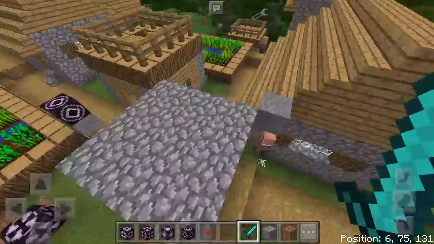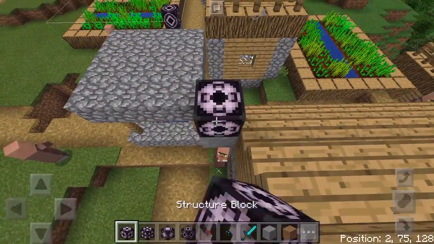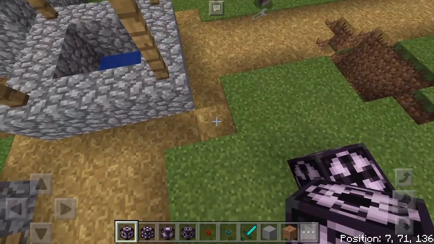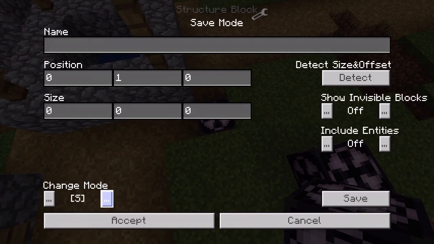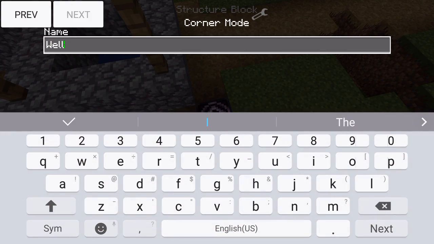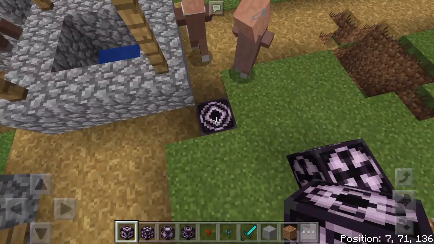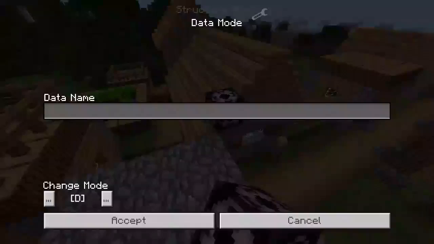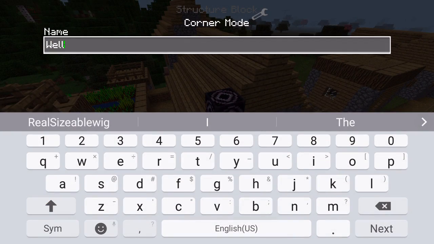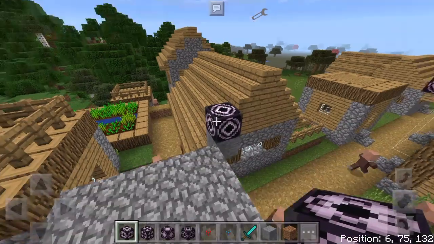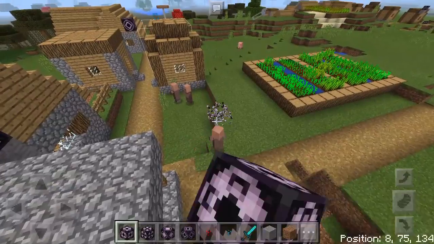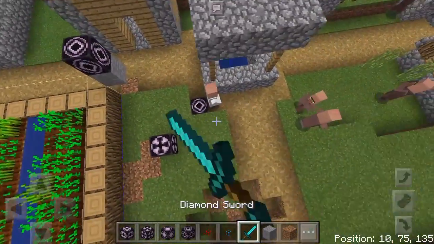I also have a well here, so you can select anything within the area, so you can select a bunch of different stuff. So I'm going to try doing this with the well and name it well, and then do that for the other one. So I'm just gonna go into corner mode for this one and name it well. So I'm going to show you guys having entities copy into it later after I got this.